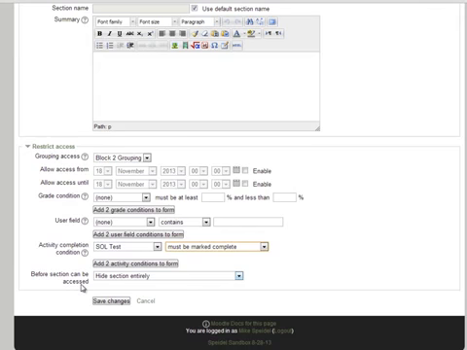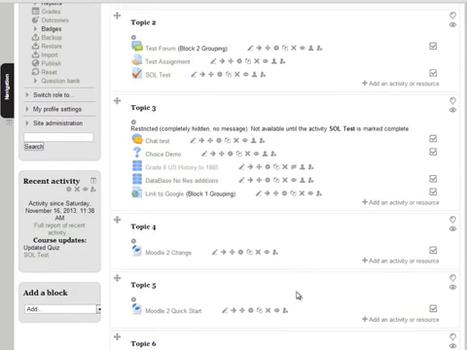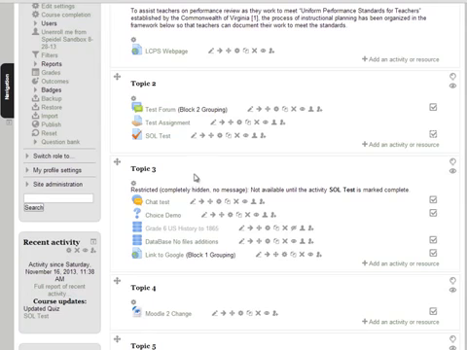I can say hide the section entirely, or I can say just show it grayed out with restricted information, meaning students will know it's there, but they won't be able to access it until they hit this completion standard. I'm going to hide it entirely, just because that's what I like to do. And I hit Save Changes. Now, when a student comes into this course, they're going to click on the SOL test, and this will be an unchecked box. Once they take the quiz, they will get a grade, and this topic will automatically show.